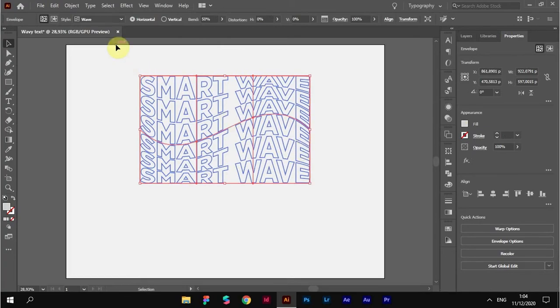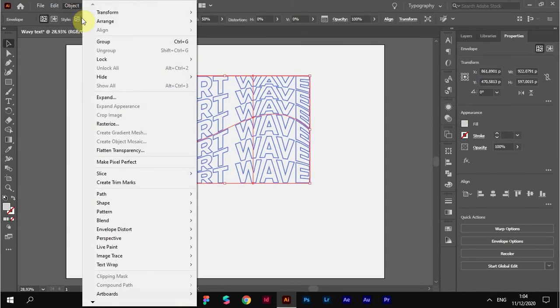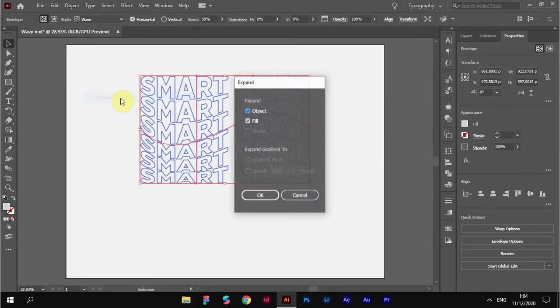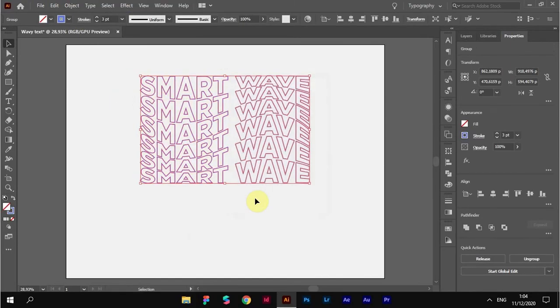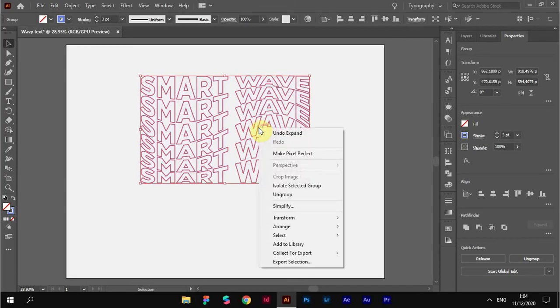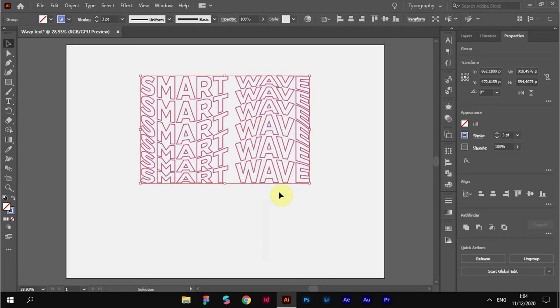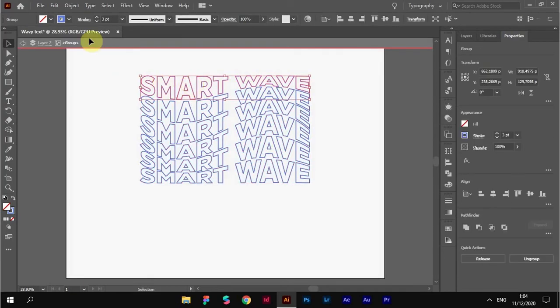Expand the text object. Click Object, then Expand. OK. Don't forget to ungroup all the text. Right click, then Ungroup. Last but not least, I want to fill the text with colors. Double click this text, then change to fill.